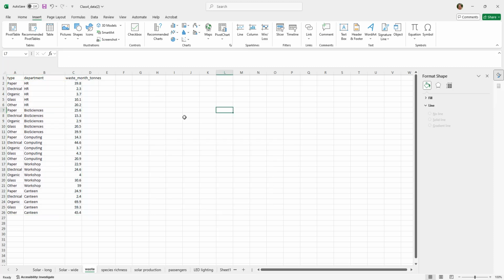The first thing I'm going to do is a very simple analysis. I'm going to look at the total amounts of waste in each of these 5 categories across all of the departments, and I'm going to use the very simple SUMIF command. But before I get started, I'm just going to calculate the total waste across all of these categories in all of these departments.